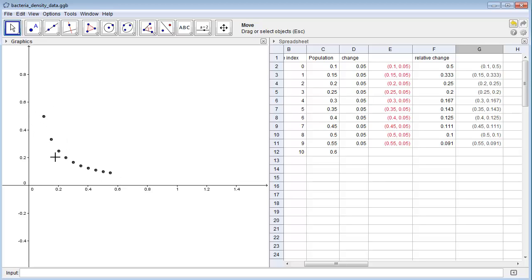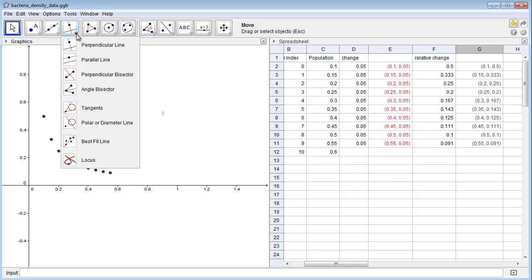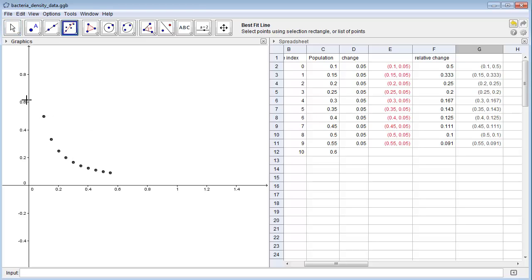We can use GeoGebra to fit a line to data. It has a best fit line tool. If we click on this little arrow here, we can find the icon for best fit line. And then if we highlight the points, GeoGebra automatically calculates a line.